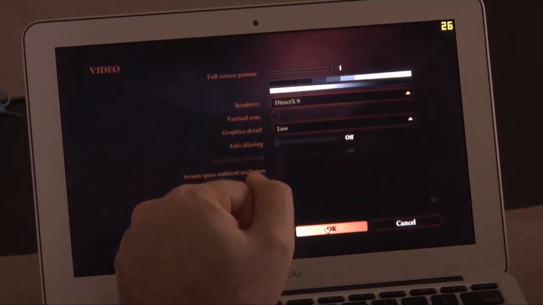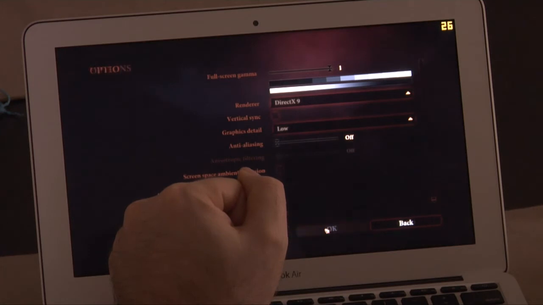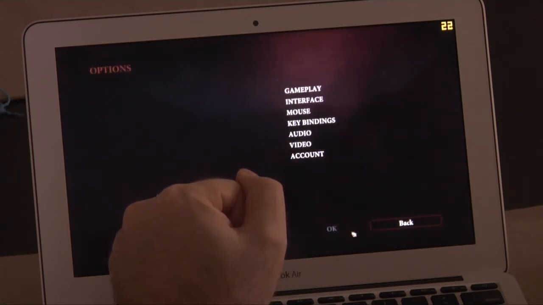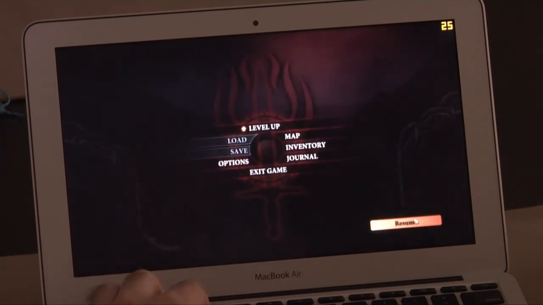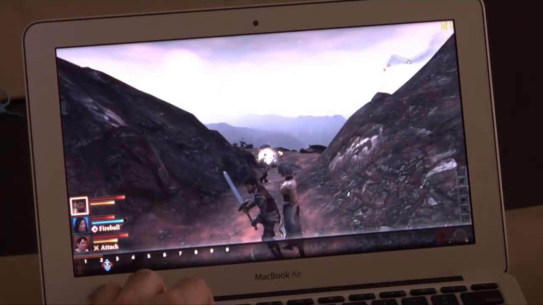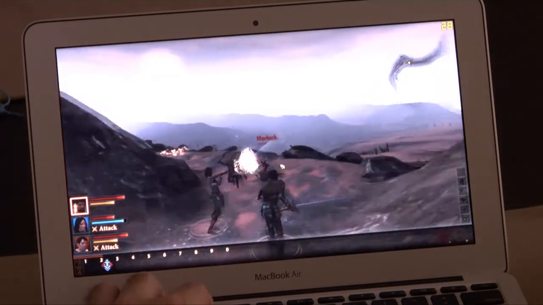But yeah, let's just pop back into the game for a moment or two and take a look at what we're seeing. And again, I encourage you to watch the gameplay and not the number in the right-hand corner.